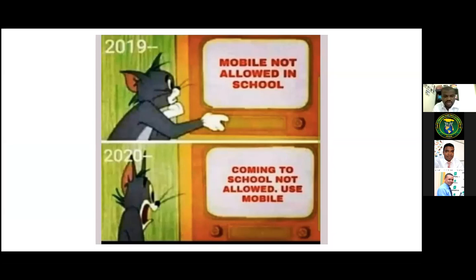Come 2020, few months into COVID, and we're told that you can't come to school. Now you have to use your mobile. So that in itself provides a real challenge when COVID is gone about our views on mobile phones, given that now a lot of the learning that we're doing is delivered on a mobile phone.